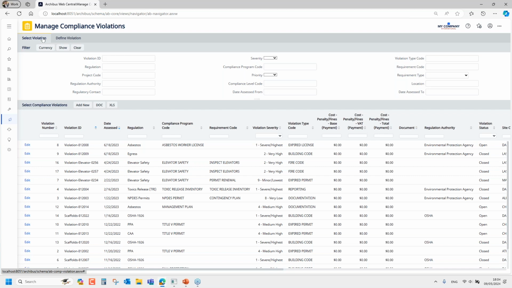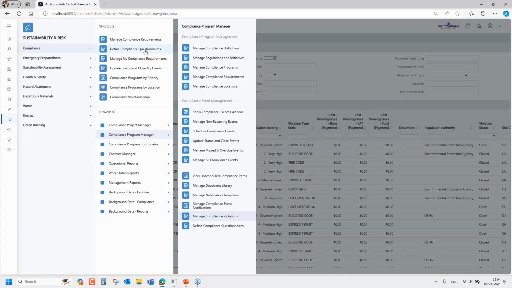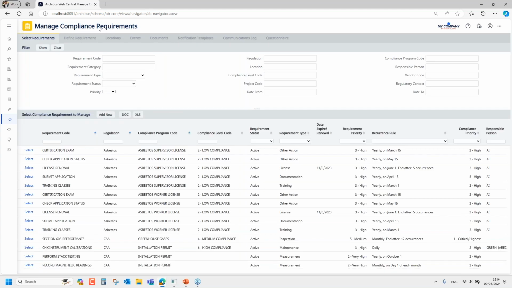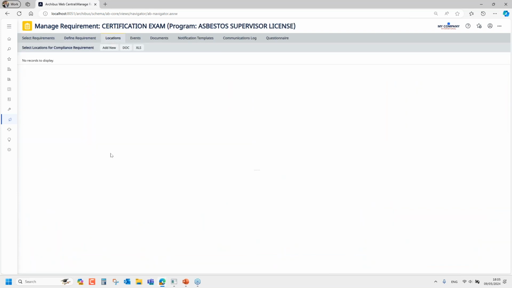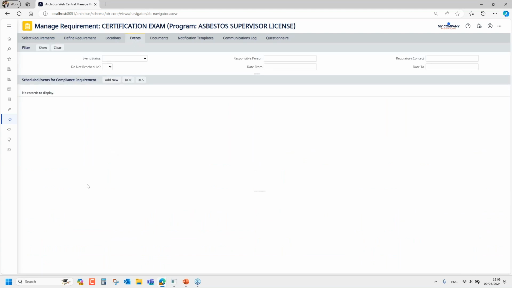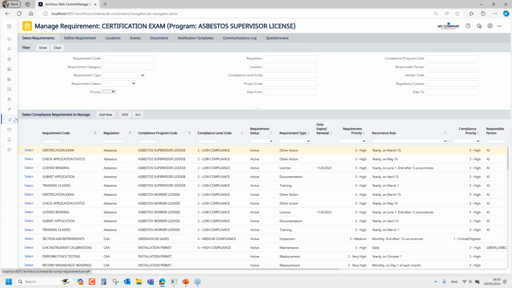Another thing I haven't mentioned, which is also probably important, is the requirement itself. If you get into more detail, the requirement that we talked about, which is the kind of key actionable item, once you've set it up, can have costs associated with it. It can have location associated with it. So here we have another screen for managing requirements, and you'll see on top of that screen, there's the ability to further define the requirement, identify locations that the requirement is going to be responsible for, keep track of the different events associated with the requirement, the documentations, communications, questionnaires, and so on. So you can get into more detail.